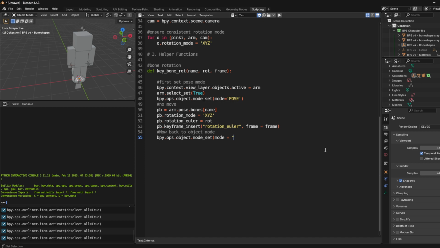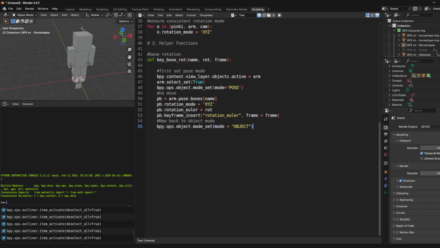Mode is object. Alright, now for a second function is bone scale. Def key bone scale, which is what it sounds like, just scaling the bone. Changing the size of the bone we selected.